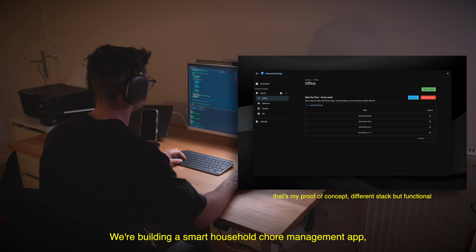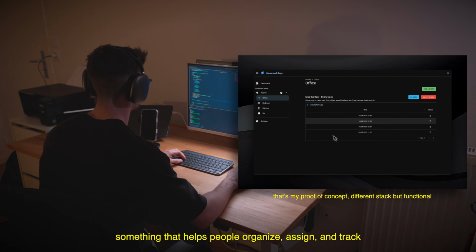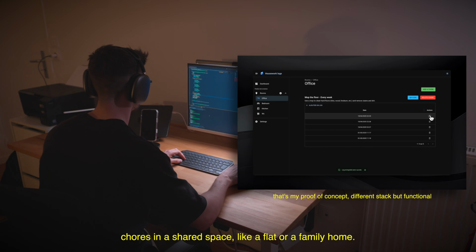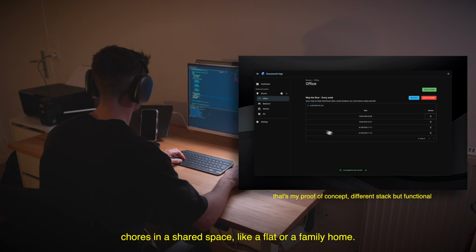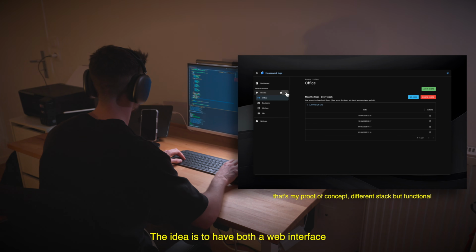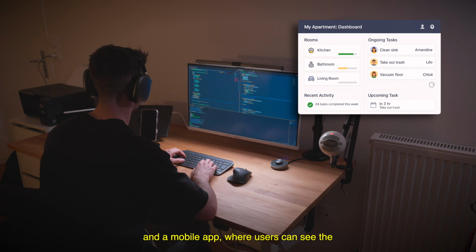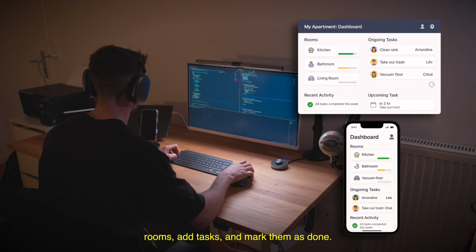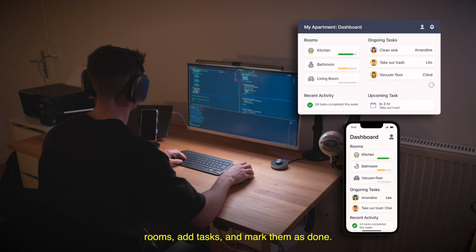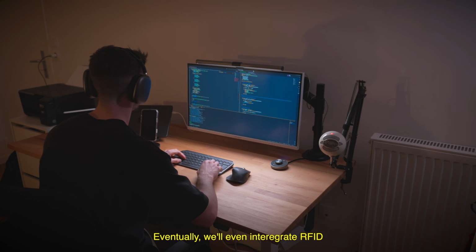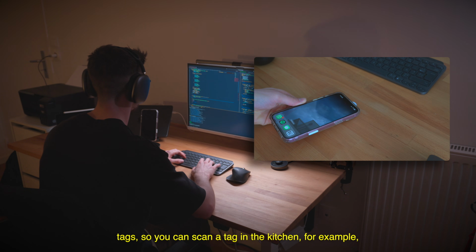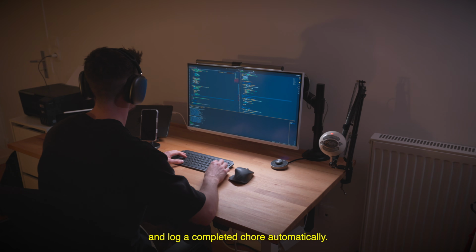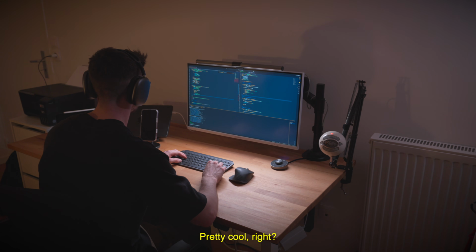We're building a smart household chore management app, something that helps people organize, assign, and track chores in a shared space, like a flat or a family home. The idea is to have both a web interface and a mobile app, where users can see the rooms, add tasks, and mark them as done. Eventually, we'll even integrate RFID tags, so you can scan a tag in the kitchen, for example, and log a completed chore automatically. Pretty cool, right?